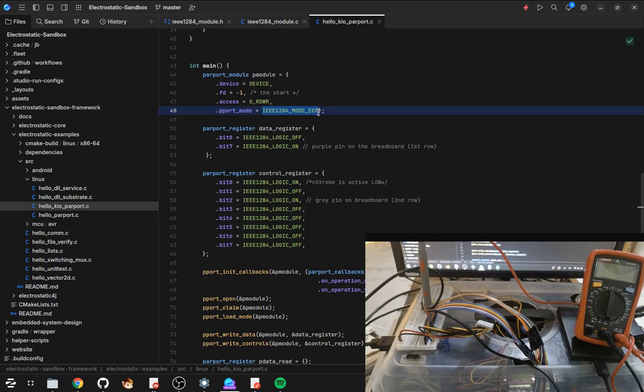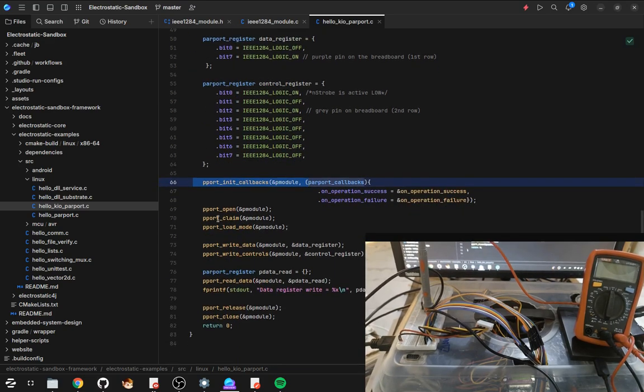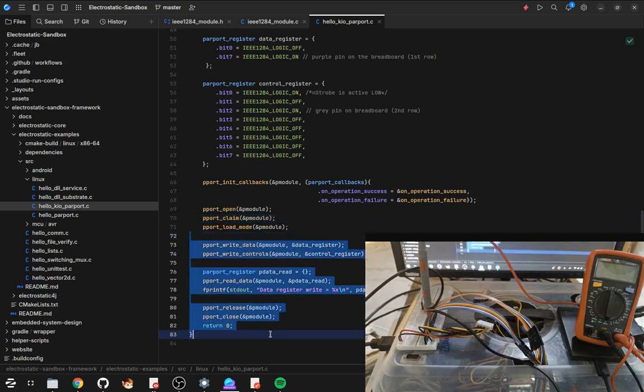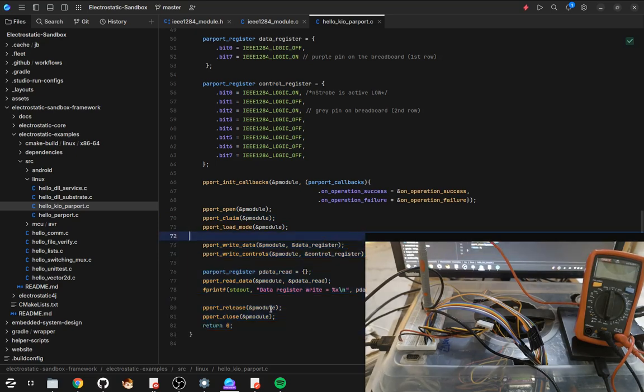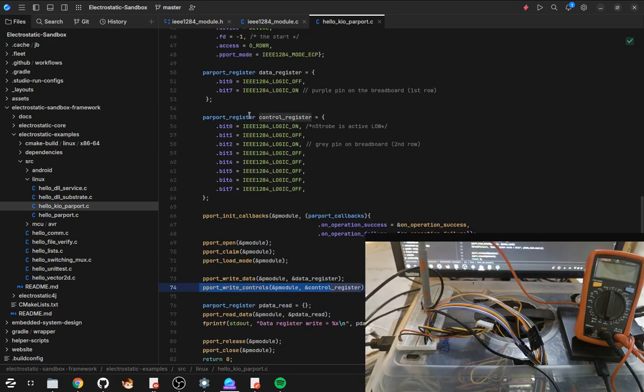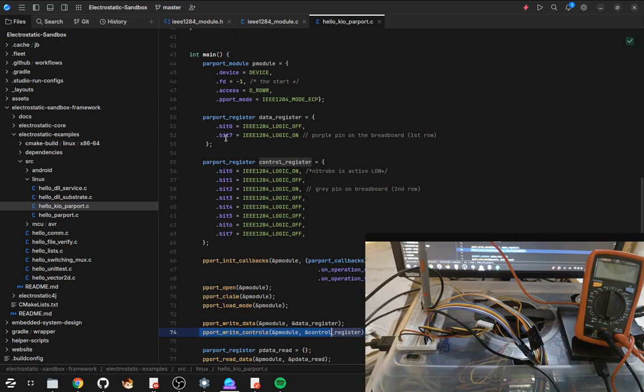So we define the mode also. Well, the mode, if not defined, will default to the standard parallel port mode. This is the extended compatibility mode. This is the latest mode, the extended compatibility mode of the board of the standardization. So first of all, we initialize the callbacks, and then we open claim. So if we didn't claim this, this process will fail. These commands will fail. That's the point.